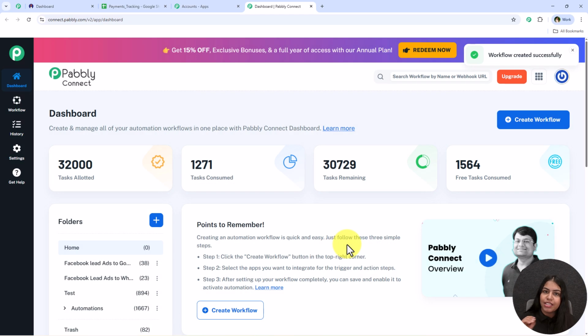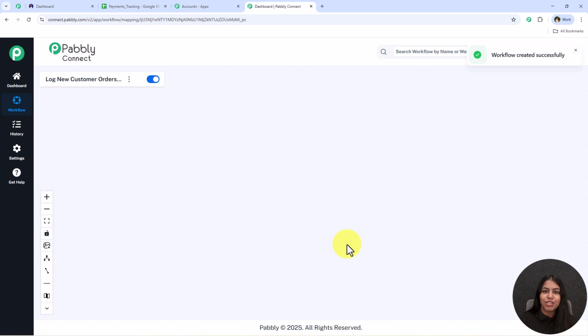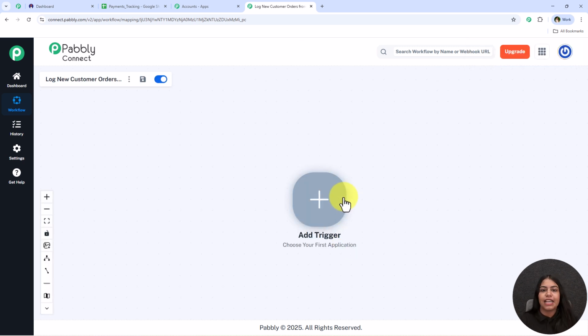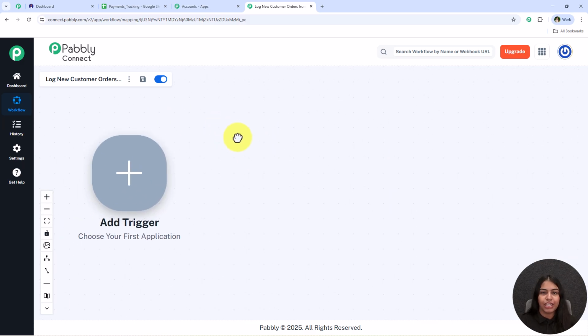And once we click on this create, it is going to open the most important window of our automation, which is our workflow window. This is the most important window because we have trigger and action in this. Trigger and actions are the two main principles on which our workflow is going to run.